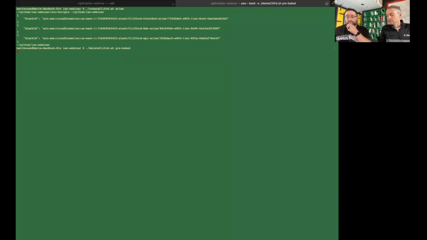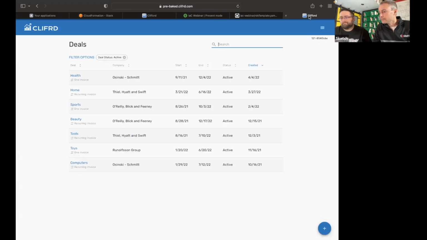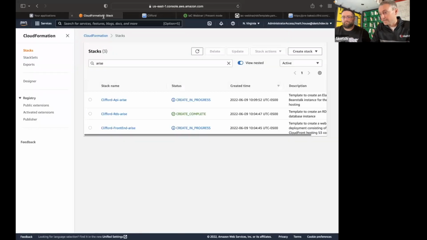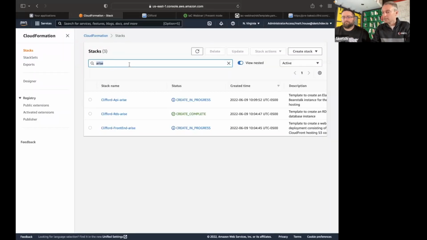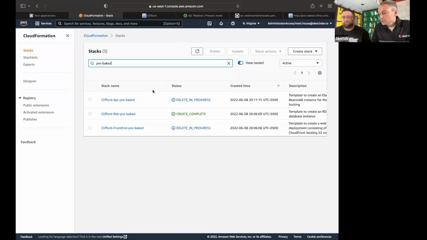And so while this is running, we're going to dive back into the CloudFormation environment here. But first, as you can see, we're logged into this particular demo environment. So this is prebaked.clifford.com. And I can refresh this page and all of a sudden things aren't working. And that's to be expected, because if we go look back at CloudFormation, pre-baked, I think I hit space. So we can see that this environment is currently being deleted.